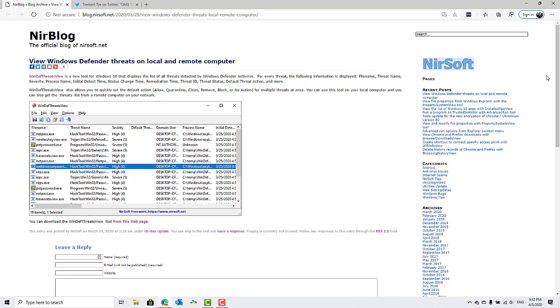The tool also allows you to quickly set the default action, be that allow, quarantine, clean, remove, block, or no action. And you could do that for multiple threats at once. You can use the tool on your local computer, and you can also get the threats list from a remote computer on your network too.